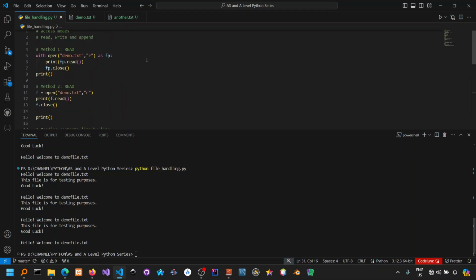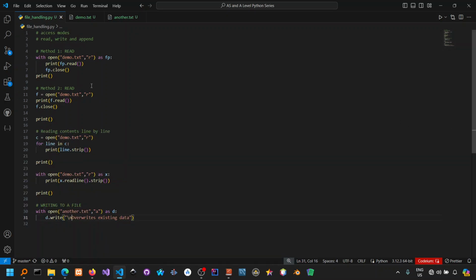So I think we've looked at the various ways in which you can handle files, that is to say, to read, write, and append data to a file in Python.